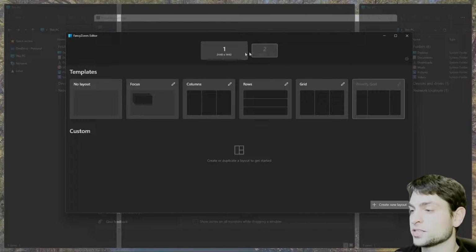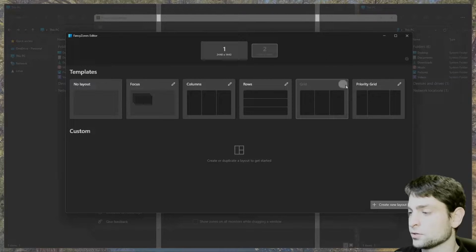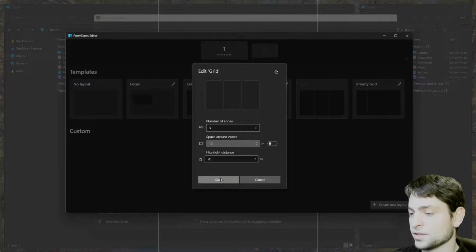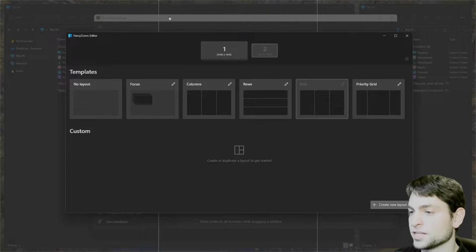I have 2 as you can see, and for this active one, this layout is set as active, which you can see in the background. Now let's say I want to set this one as active. The preview changed in the background, and also I can edit the layout further. And let's say I don't want spaces around zones, I can disable that and save it. And as you can see, there are no more spaces between the zones.